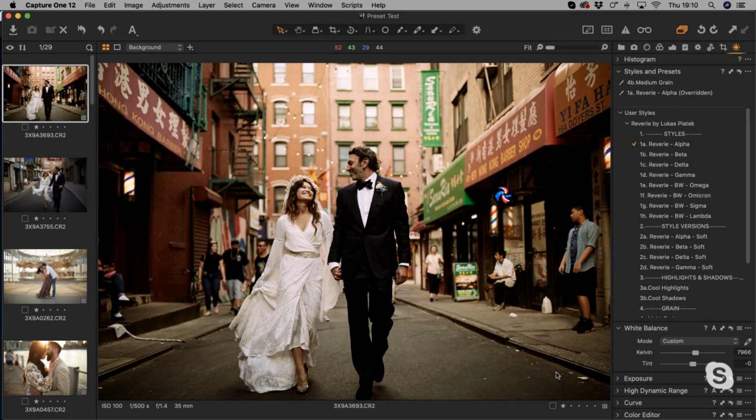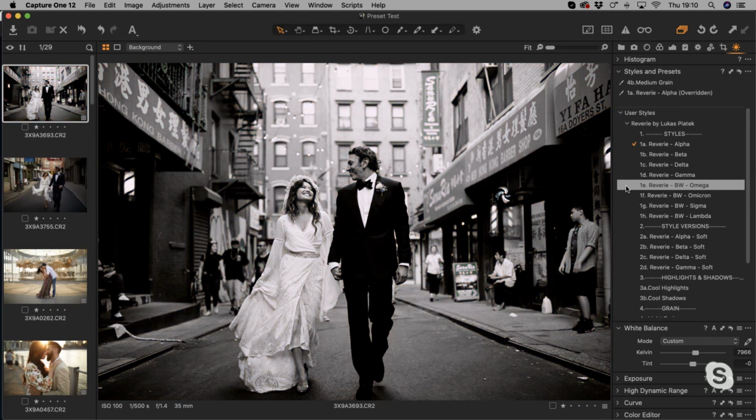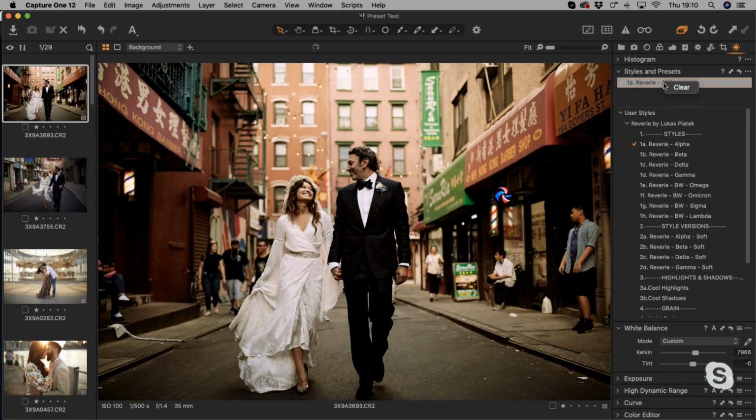Exactly. Yeah, so maybe I can show you guys the black and white styles as well. Yeah, for sure. So these are all different as well. Let me just remove these.